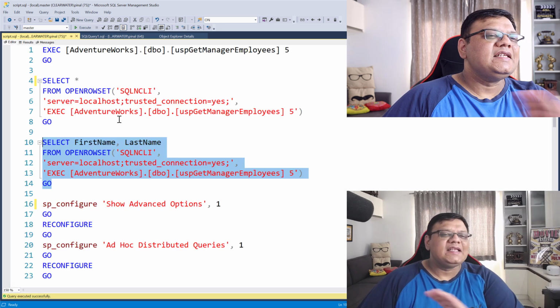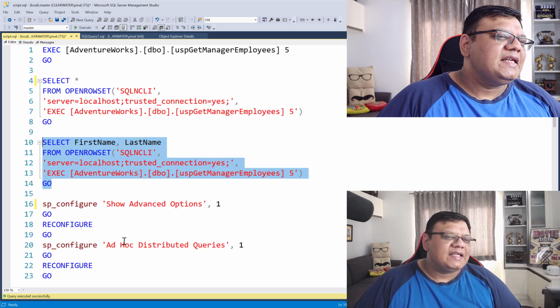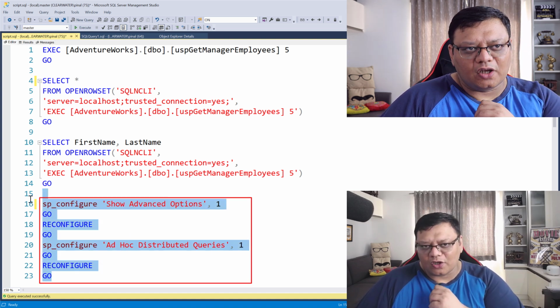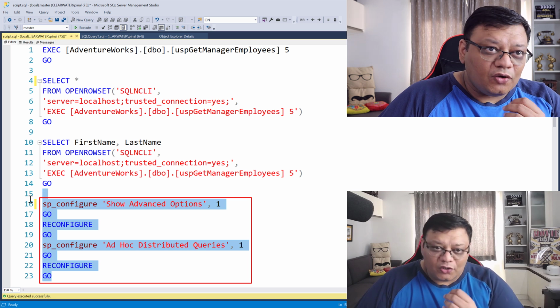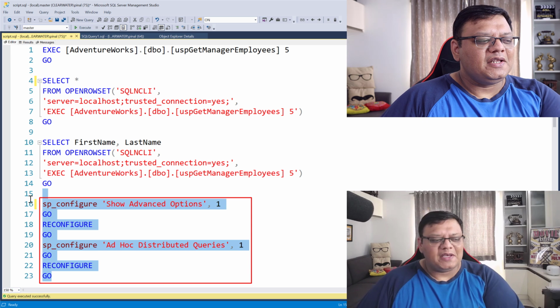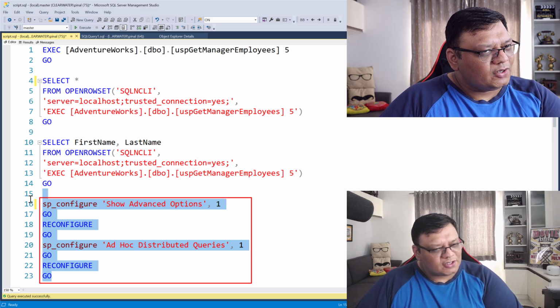If due to any reason you get some error, you can easily fix that by opening this sp_configure. Now, make sure that you have admin rights and your server is properly secured and you do not have any issue with ad hoc distributed queries.